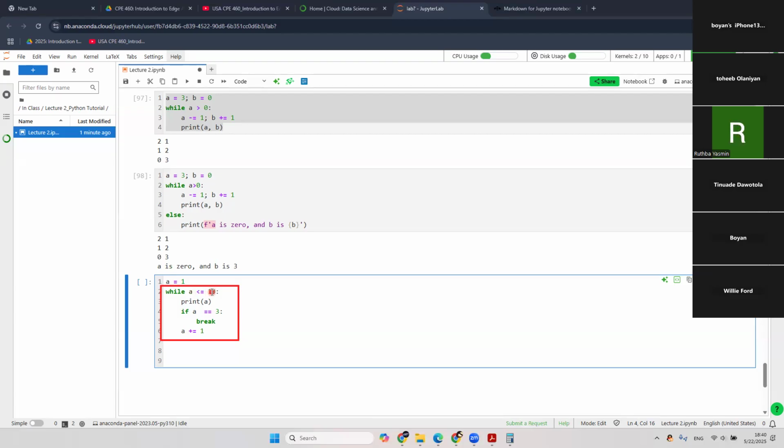Again, a is less than or equal to 10, which is true. So print a, 3. Here's the thing. If a equals 3, break. Now my a is indeed 3. I will break. That means I will quit the whole loop.